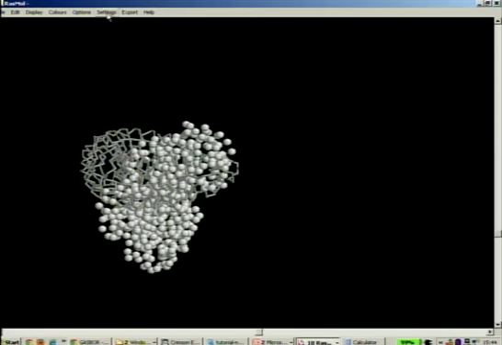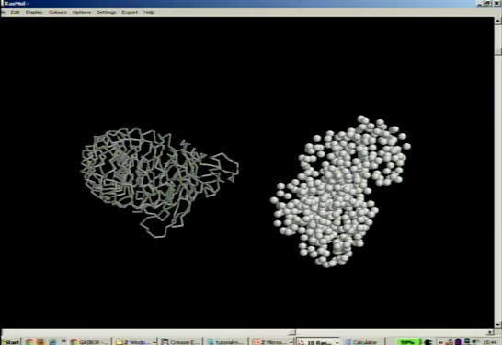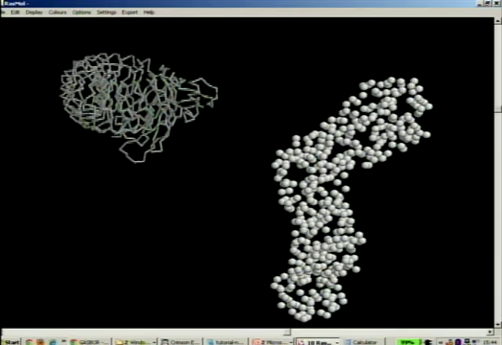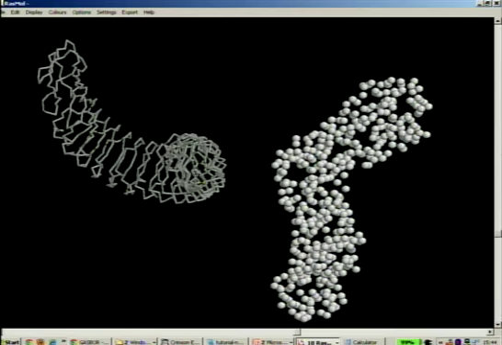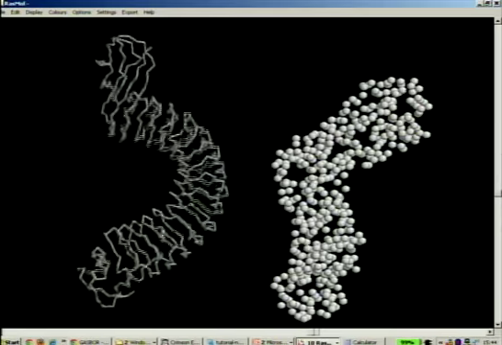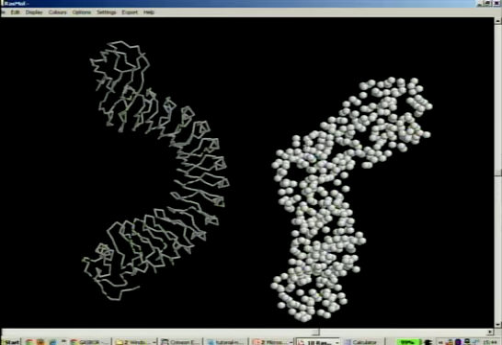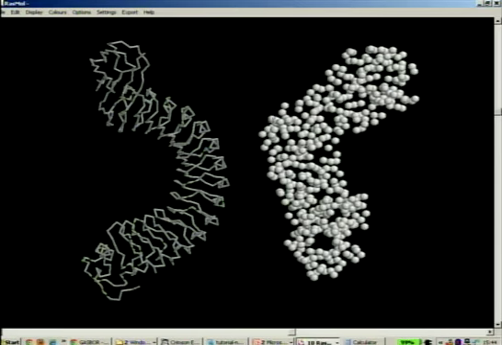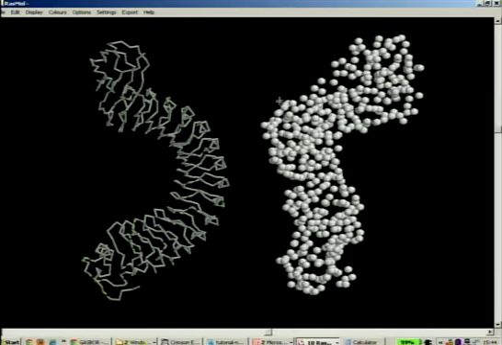However, if you have a good look at the models, you can see that the GASBOR model has the wrong handedness, so it's rotated the wrong way compared to the real structure. It's like the mirror image of the structure that was solved by X-ray crystallography.